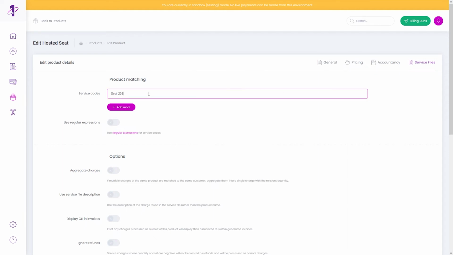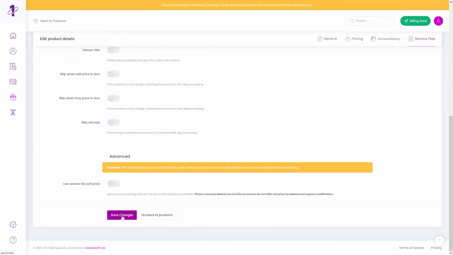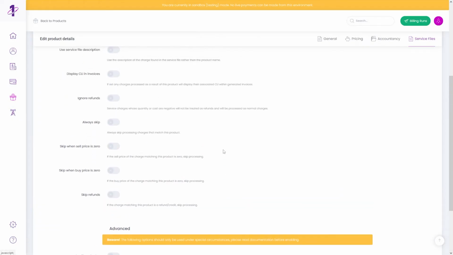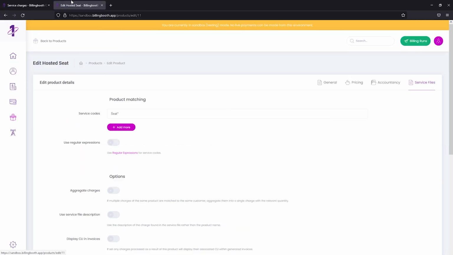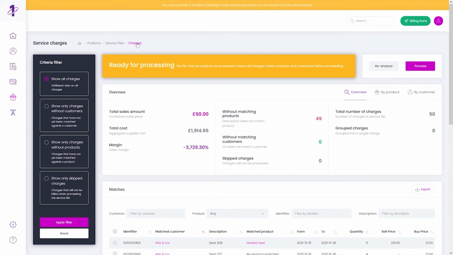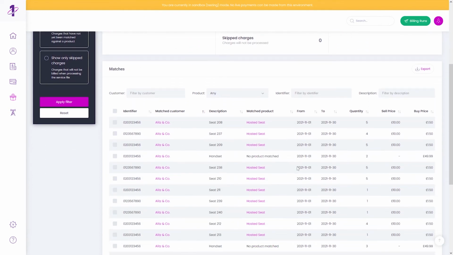If we edit our service code to seat asterisk, the asterisk serves as that wildcard. It will match whatever else the description has. So now, if we click the Save Changes button, switch back to the Service File tab, and click Reanalyze once again, see how all the seat products match the hosted seat product.